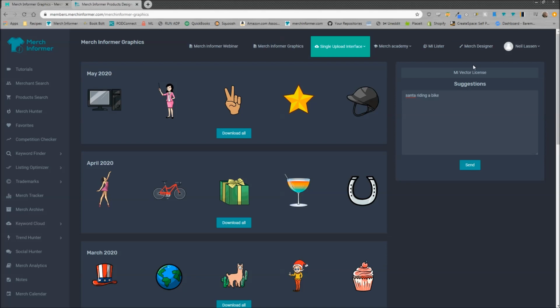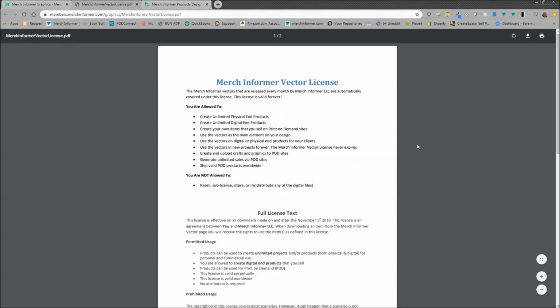So we've included a Merch Informer license here for you guys to read. This is very, very open-ended. I'll go ahead and click this, which will bring up the license. So I'm going to run through this really quick. I know this is kind of boring and dry, but it's really important that you guys read these license agreements, especially if you're using other websites. That is why we created this service inside of Merch Informer, is because we did not like those other licenses being so restrictive. So let me just read through this, okay?